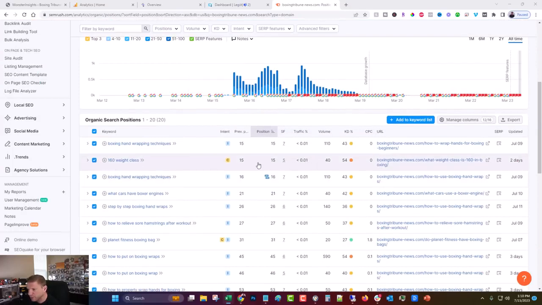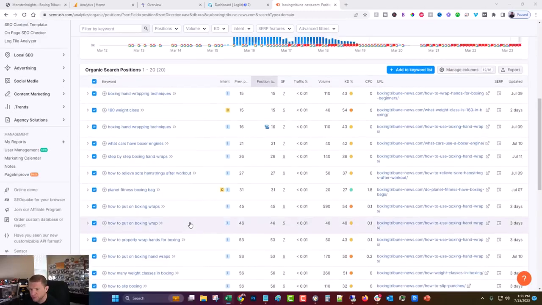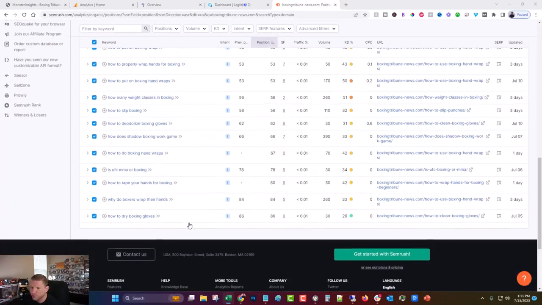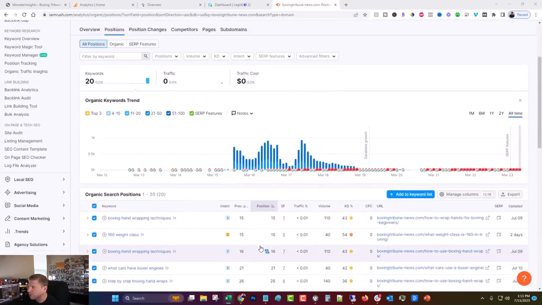160 weight class. We're at position 15. Hand wrapping. That hand wrapping thing seems to be the term that Google's liking about this site. So we're probably going to focus on those in the future, but for now these are some of the terms we're ranking for. Still nothing too mind-blowing, but I think it's progress.